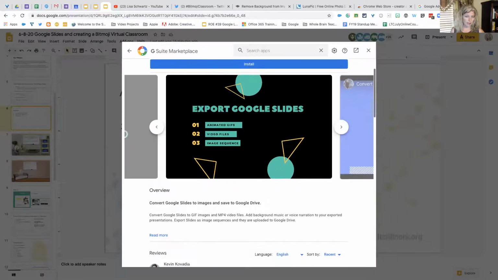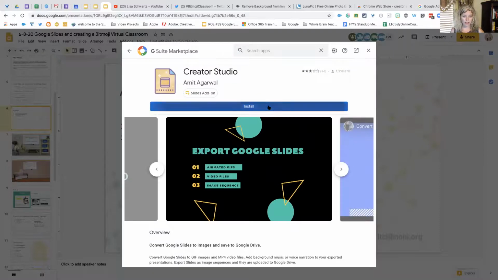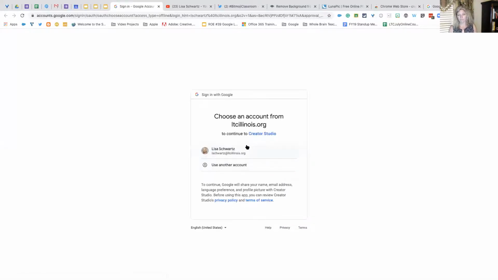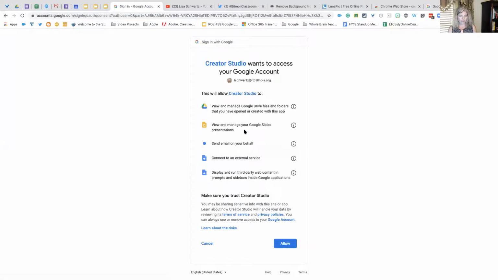So again, on your personal account, all you would have to do is hit install. It says get ready to install, hit continue, and then sometimes it may ask that it needs access to your Google Drive, view and manage your Google Slides presentations. And so if you agree to all of this stuff, then hit allow. If you don't agree, hit cancel. You can look at the privacy policies here to see what information they collect.